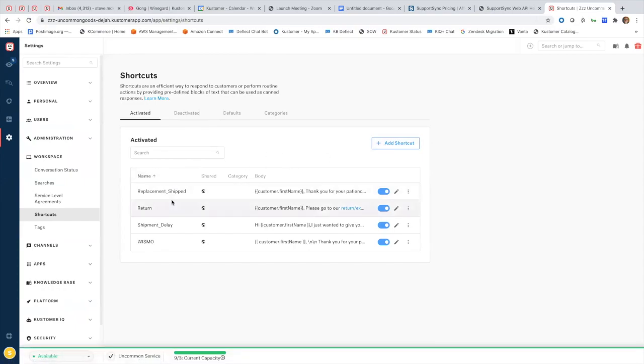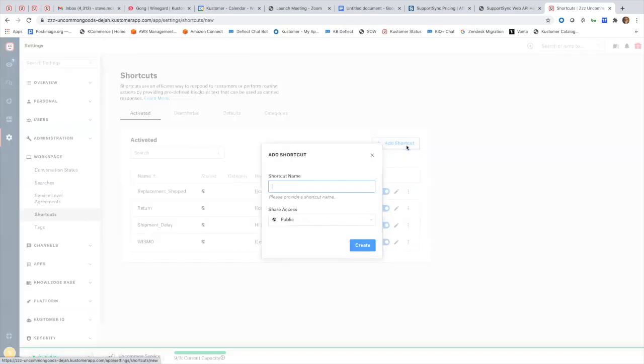These are predefined text that you can use in your responses back to conversations or put into private notes. To add a shortcut, pretty simple. Give it a shortcut name. This one we'll call a greeting. And it is a public access, so I'll hit create.